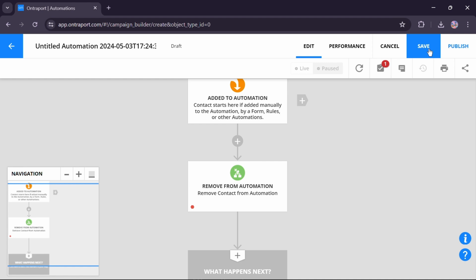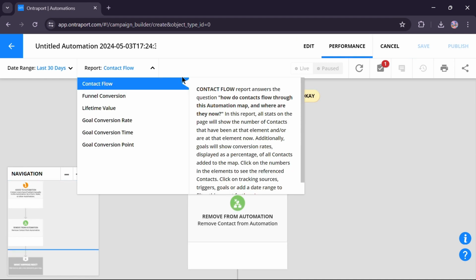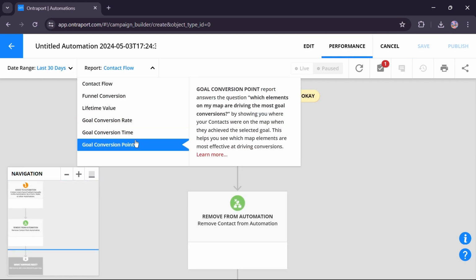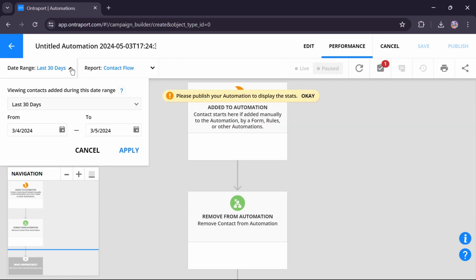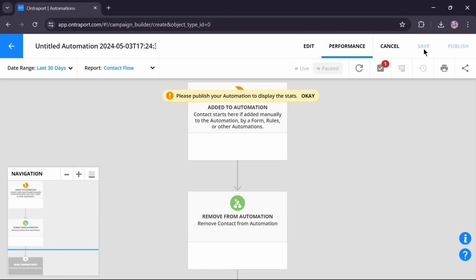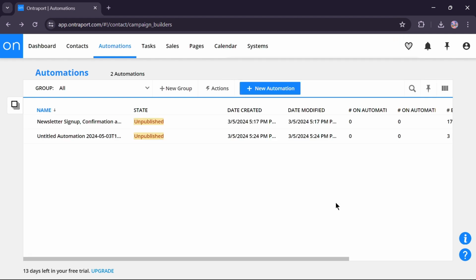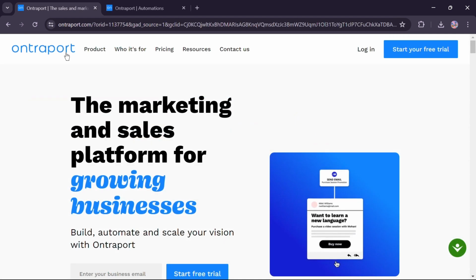Continuously optimize the automation rule based on performance data and feedback, experimenting with different trigger conditions, actions, and filters to enhance efficiency and effectiveness. And that's it. By following these steps, you can create automation on Ontraport.